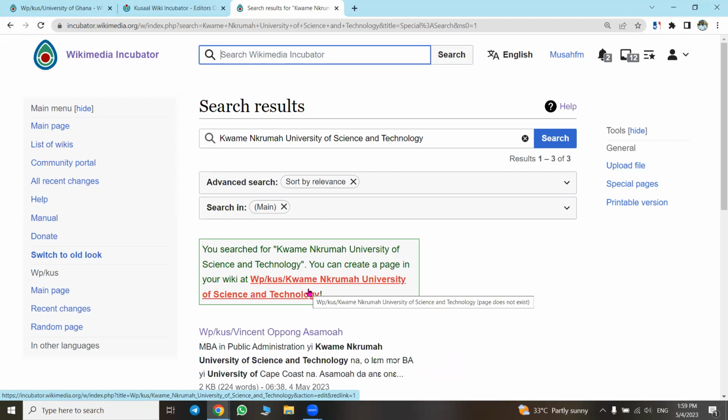Usually on the Wikipedia platform, whenever you see a link that is red, it means that that page has not yet been created. It is also telling you that if you click on that red link, it will give you an opportunity to create content on that particular title. So they are telling us that we searched for this and that we can create a page in our wiki, that's our Kusa wiki, with this title: WP/KUS/Kwame Nkrumah University of Science and Technology.